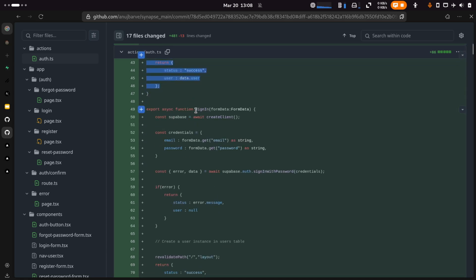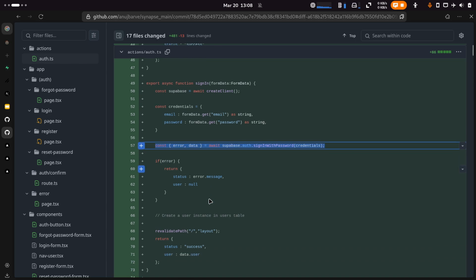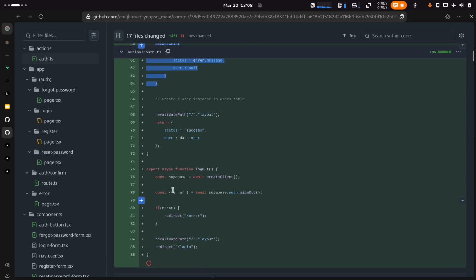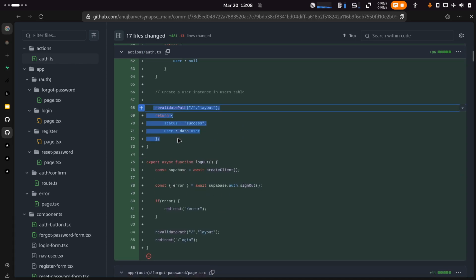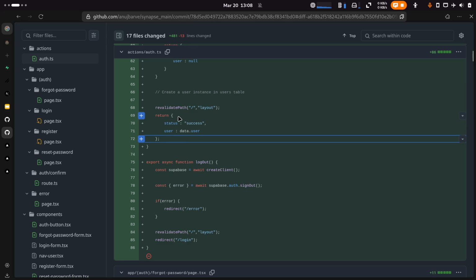Sign in is, it's in the name, sign in function. So take the data from form, invoke the function, if error return those errors, else return success and go to main home page.